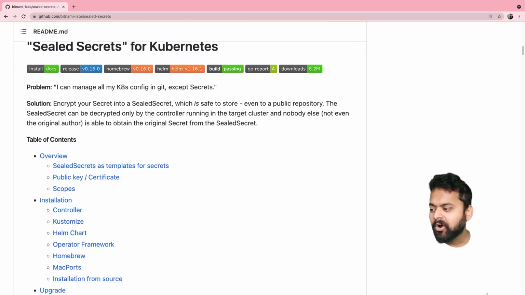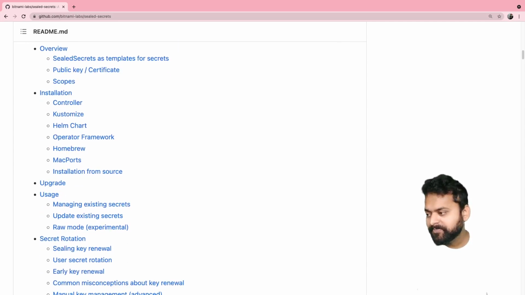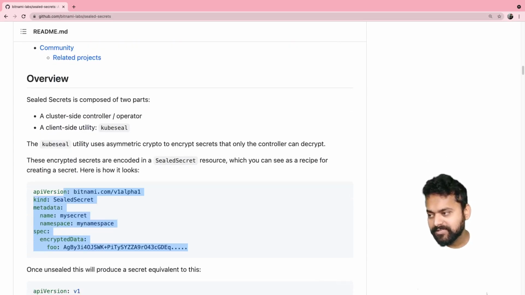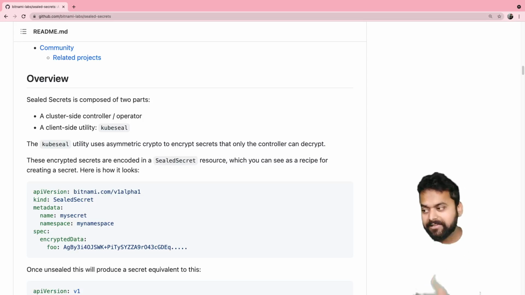Now, all the things we will cover as we move forward. But one thing I want to show here is that Sealed Secrets is comprised of two parts: a cluster-side controller, which is used for decryption and then providing the secret, and the second bit is a client-side utility called kubeseal. It's a CLI tool which we will use to encrypt the secret.